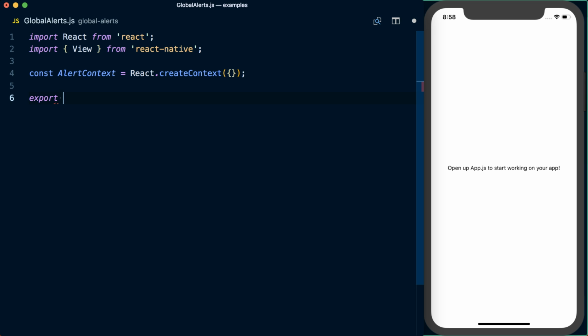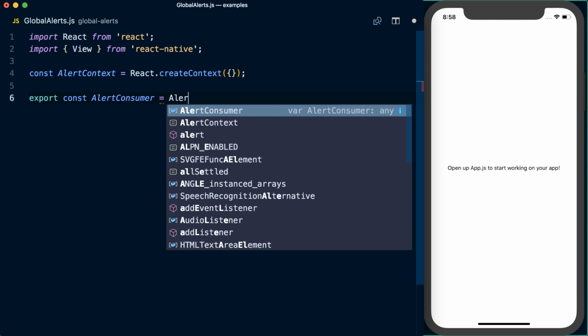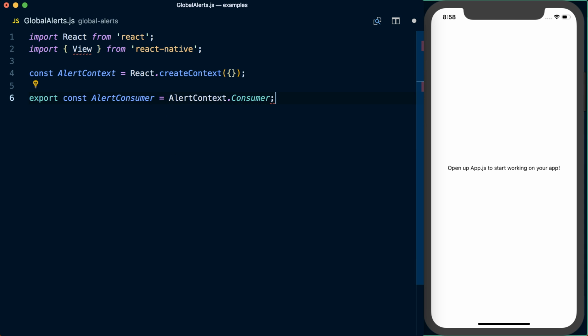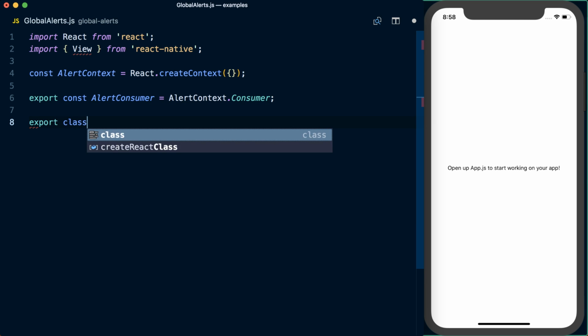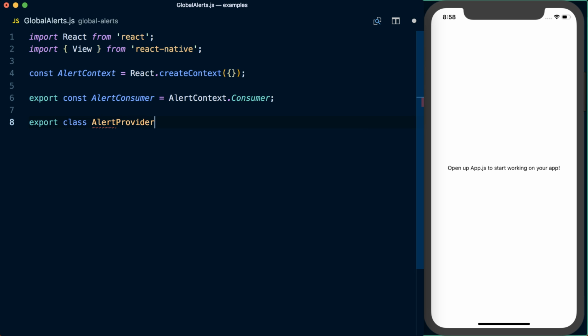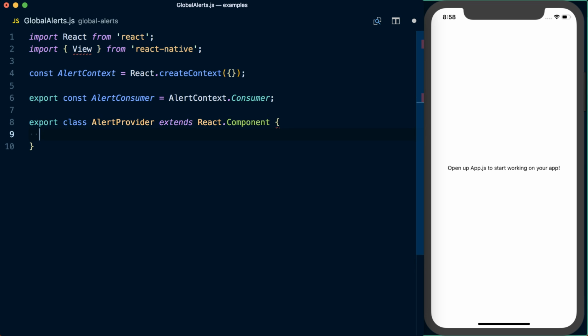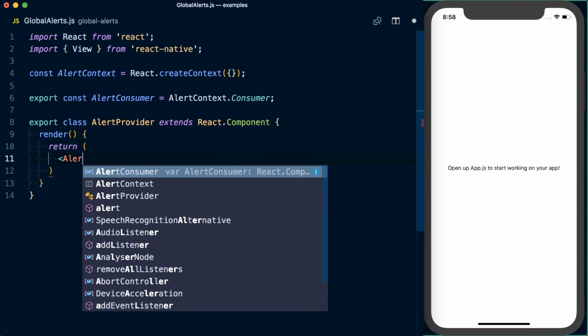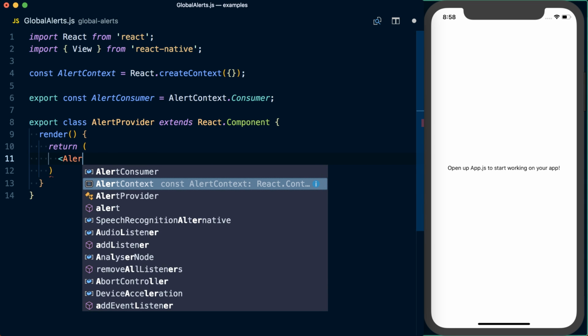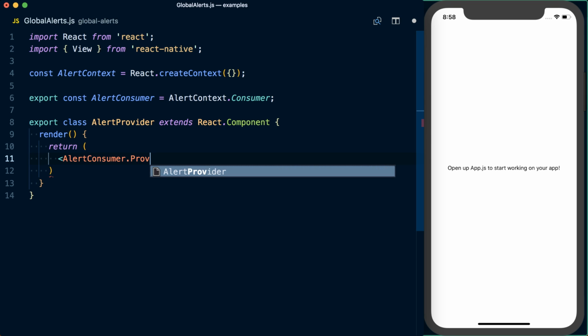I'll go ahead and say export const alert consumer. That's going to equal alertContext.Consumer. And then we'll also export a class. We'll call this alert provider, and that's going to extend React.Component. It'll have a render function in here, in which we'll go ahead and return the alert provider. I guess it would be alertContext.Provider.